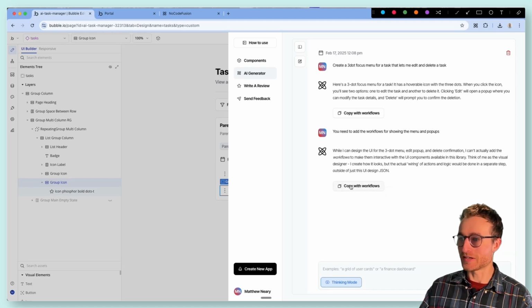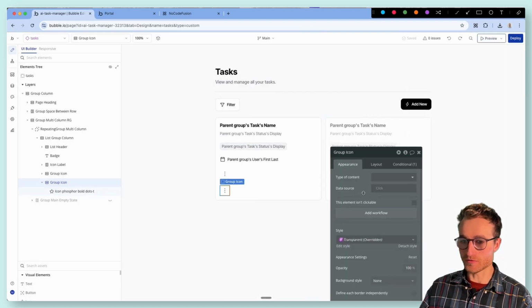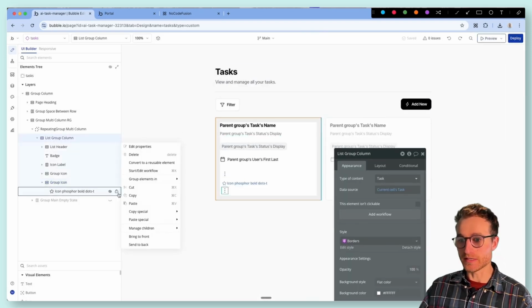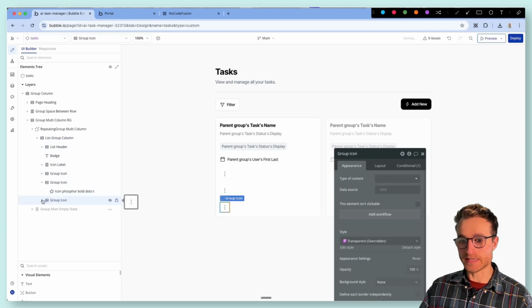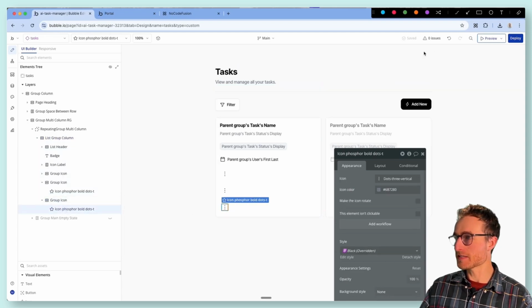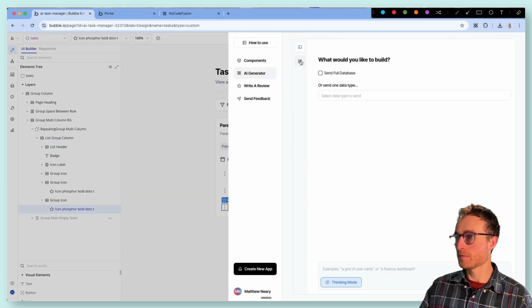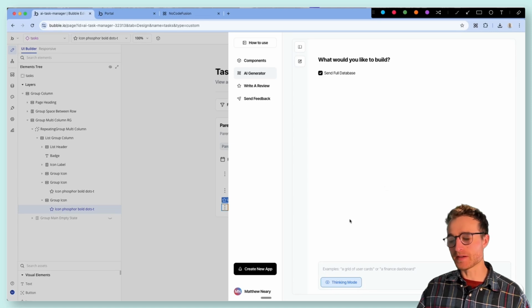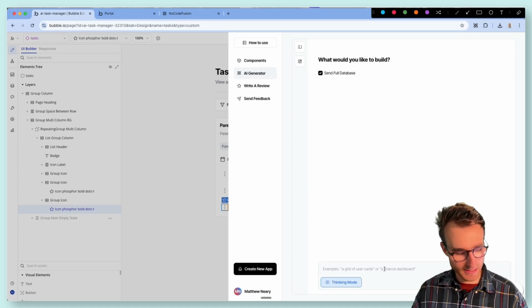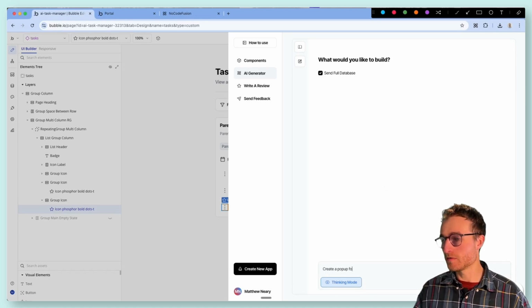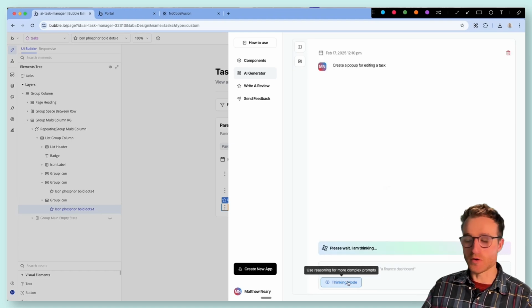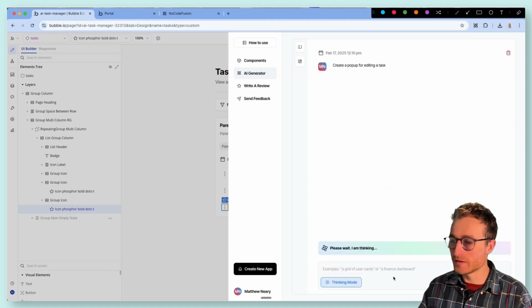Okay, so we can't do that right now with NoCodeFusion. The best that I can do is to paste in the action. But that's interesting because I know that there are some places where the database structure can be mapped. So if I say here, create a pop-up for editing a task, and I went thinking mode here just to make sure as much as I can that it understands the prompt.